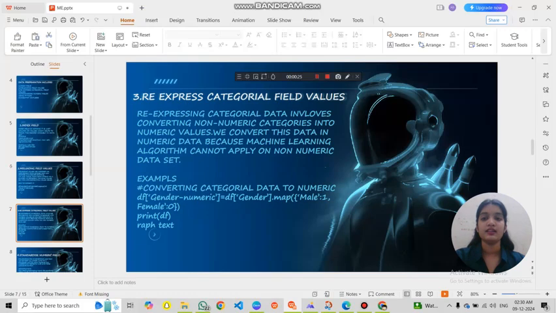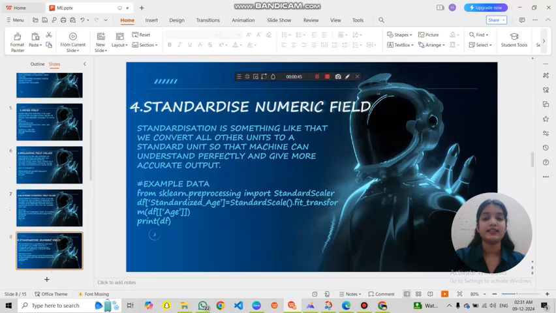Third is re-express categorical field values. Re-expressing categorical field data involves converting non-numeric categories into numeric values. We convert this data into numeric data because machine learning algorithms cannot be applied on a non-numeric dataset. Standardized numeric field. Standardization is something like that we convert all the other units to a standard unit so that the machine can understand perfectly and give more accurate output.